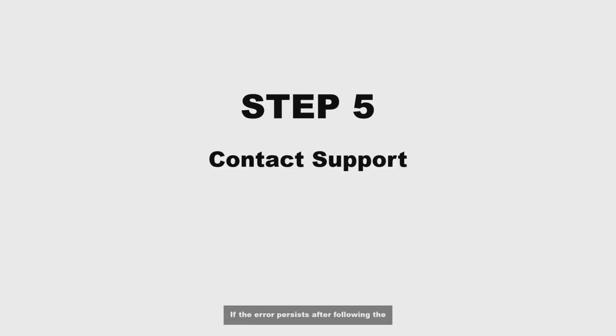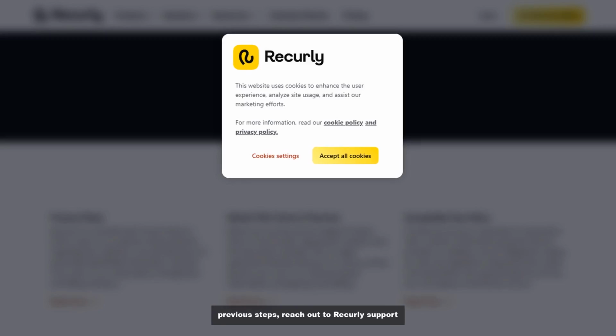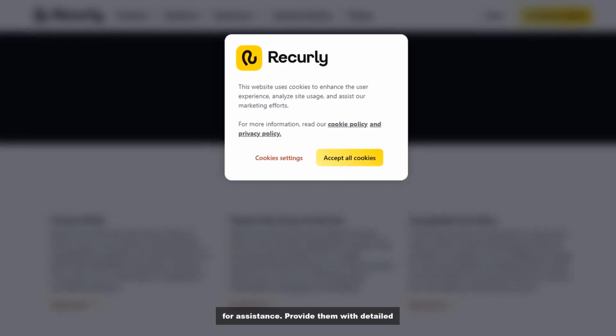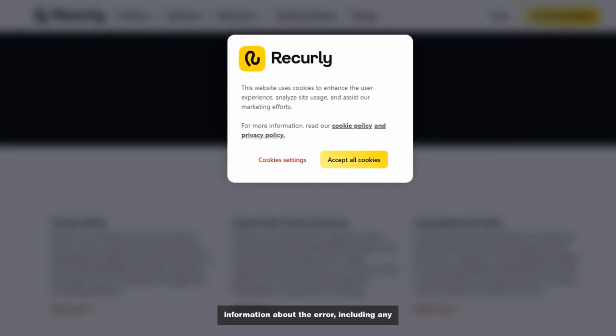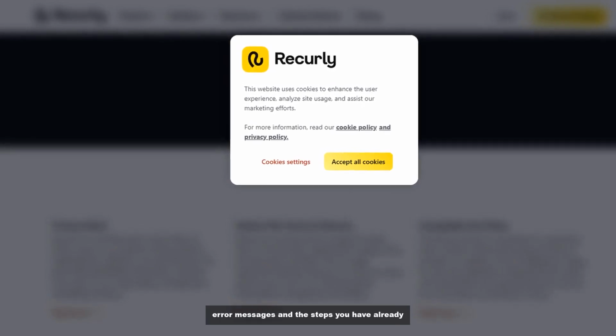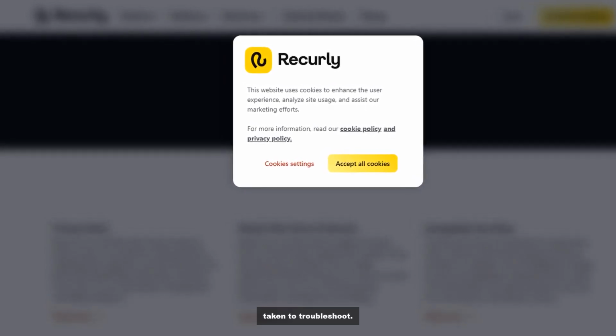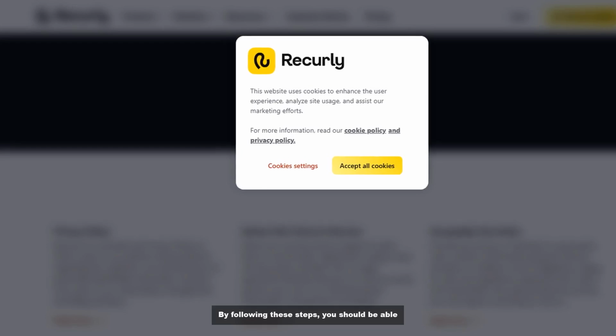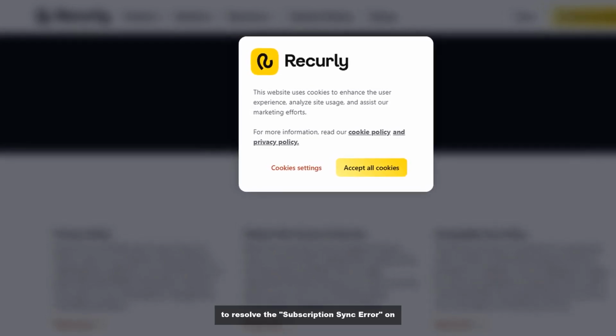Step 5. Contact support. If the error persists after following the previous steps, reach out to Recurly support for assistance. Provide them with detailed information about the error, including any error messages and the steps you have already taken to troubleshoot.